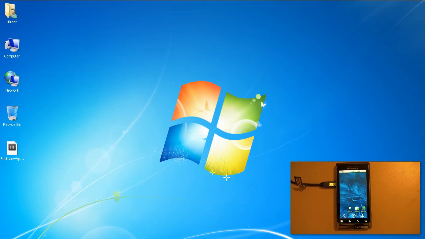So here I am on my Windows machine. See, I like Windows. I can use it. I know how to do that. The key thing here is that with Windows, depending on the version, it may or may not recognize your device up front, and you may have to install the device driver.